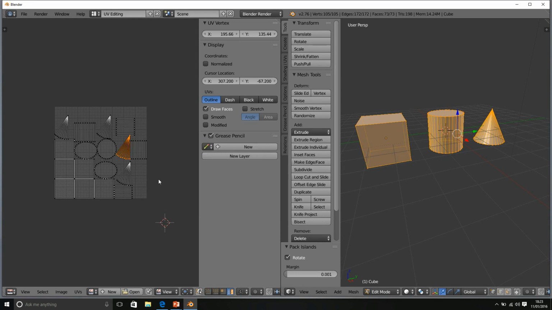So there you go guys, now you know how to resize and refit your islands in your UV maps.